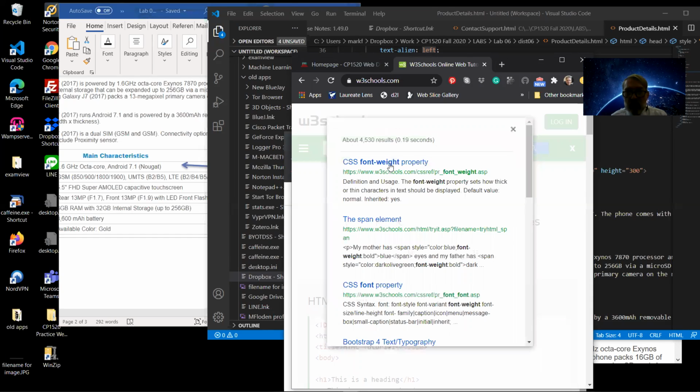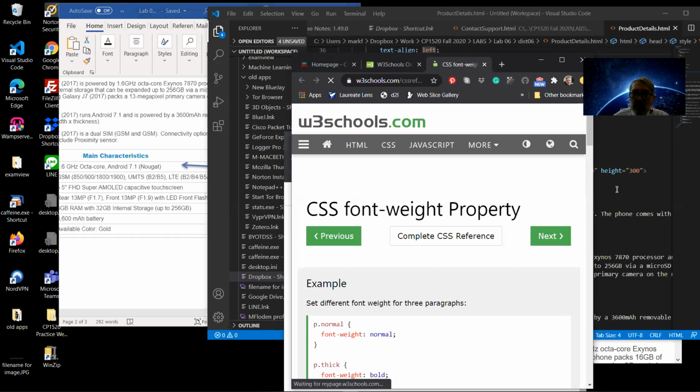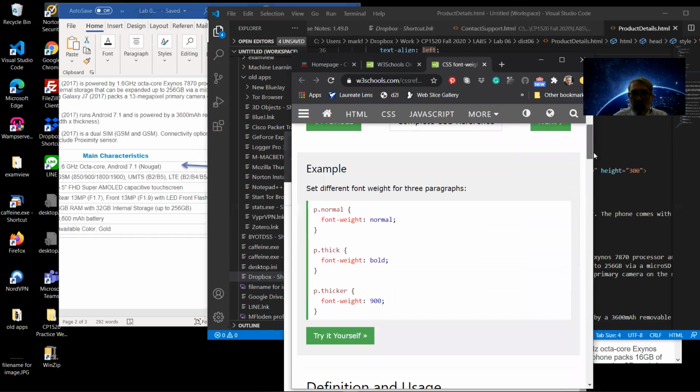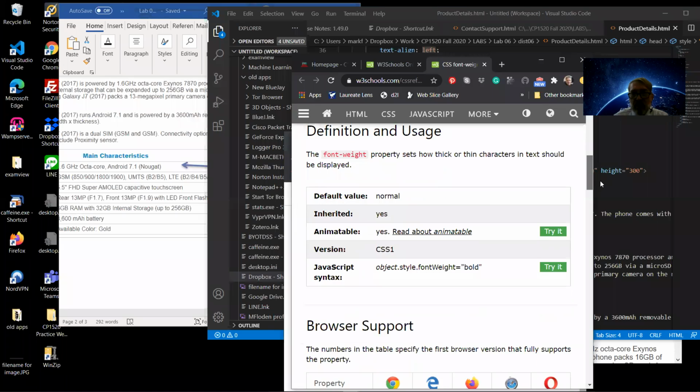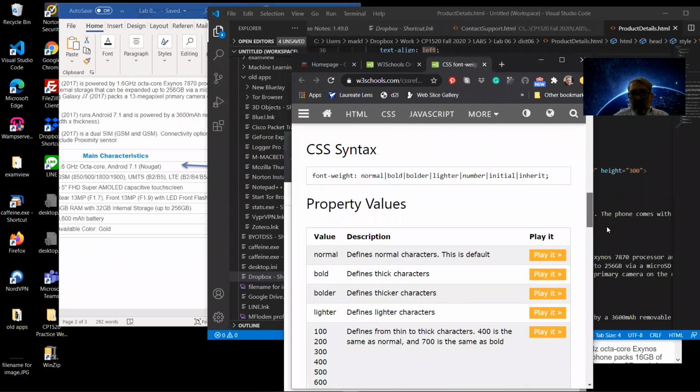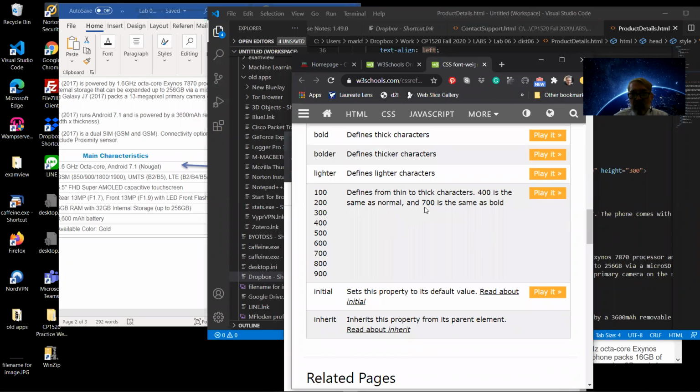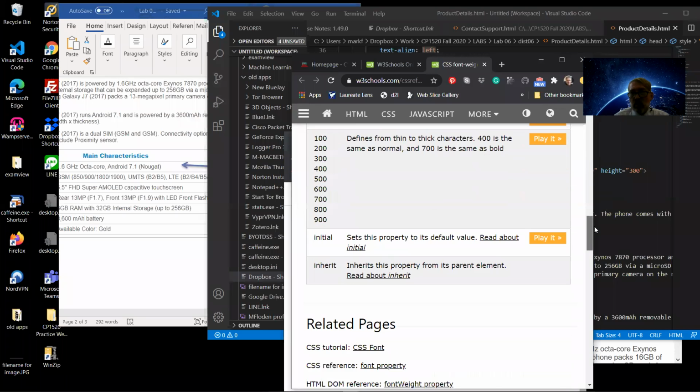And there it is. It talks about the property, how we use it. Like we used font weight of 1,000. There's an example of 900, which is kind of thick. And it tells you a lot of stuff there, right? Okay, so 400 is the same as normal. 700 is bold. So 1,000 is really bold.